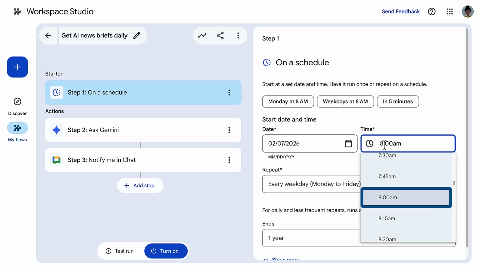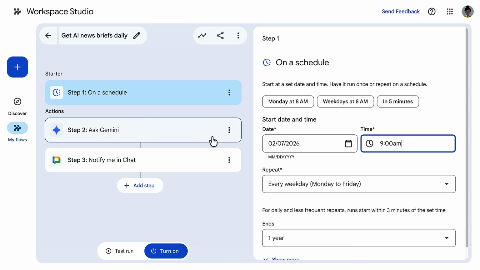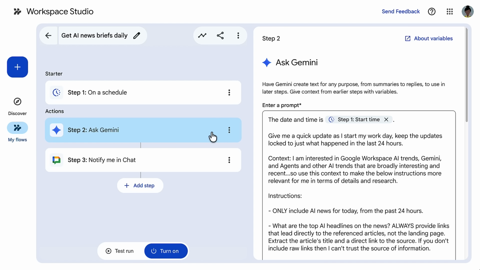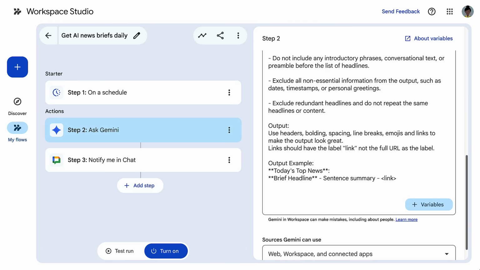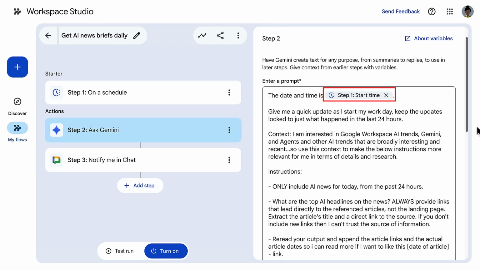You can customize the starter as needed. Next, you can customize the steps. As you can see, the step Ask Gemini already contains a predefined prompt that makes use of a variable. Variables are placeholders for information, from starters and steps that can be used to pass information to later steps. For this template, the variable is the start time created by the starter.